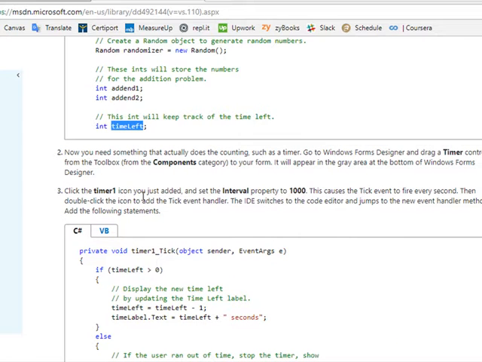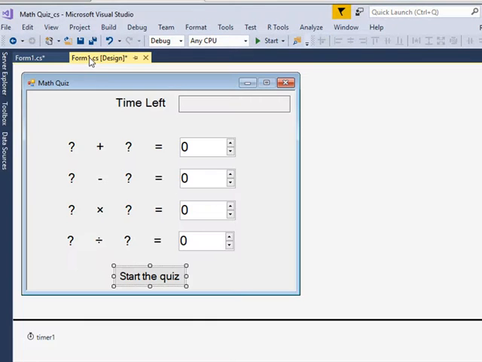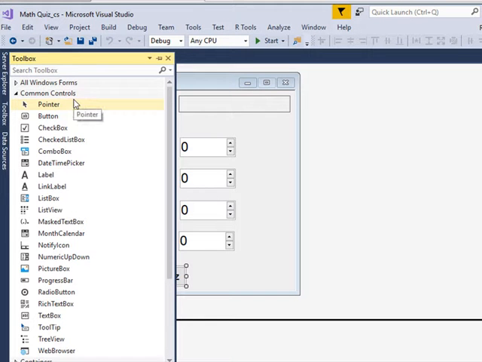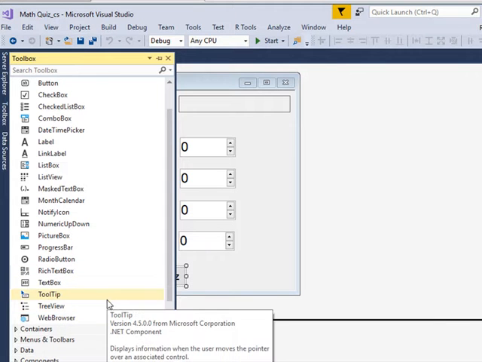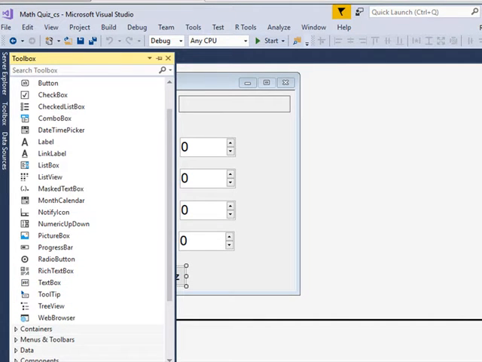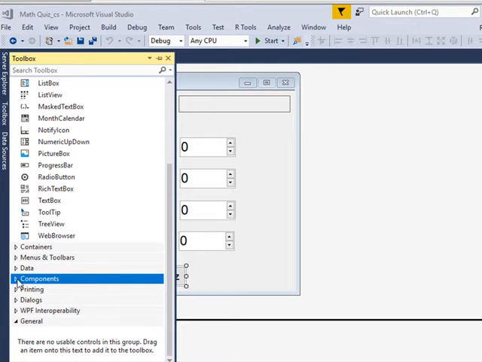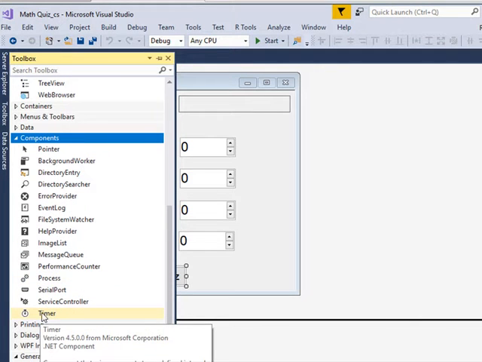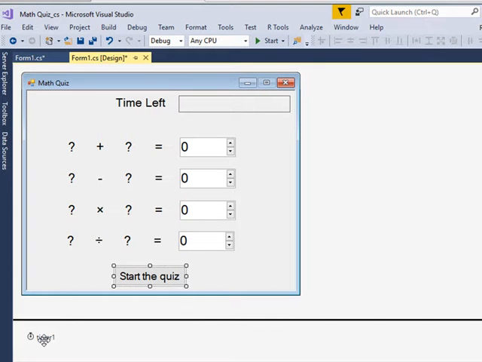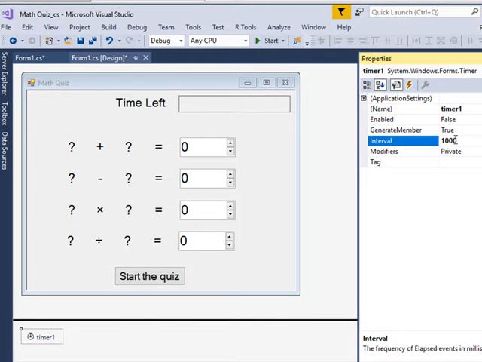Okay, so I'm going to want to add a timer onto my form. So go back to the design form, pull up my toolbox, and grab a timer. Components. There we go, timer. So I'd grab a timer, drag it out anywhere onto my form, and let go. And when I do, there will be a timer that will show up down there. Now I can select this, and I'm going to go back to properties, and I can set my timer interval for 1,000, and that's 1,000 milliseconds or 1 second.